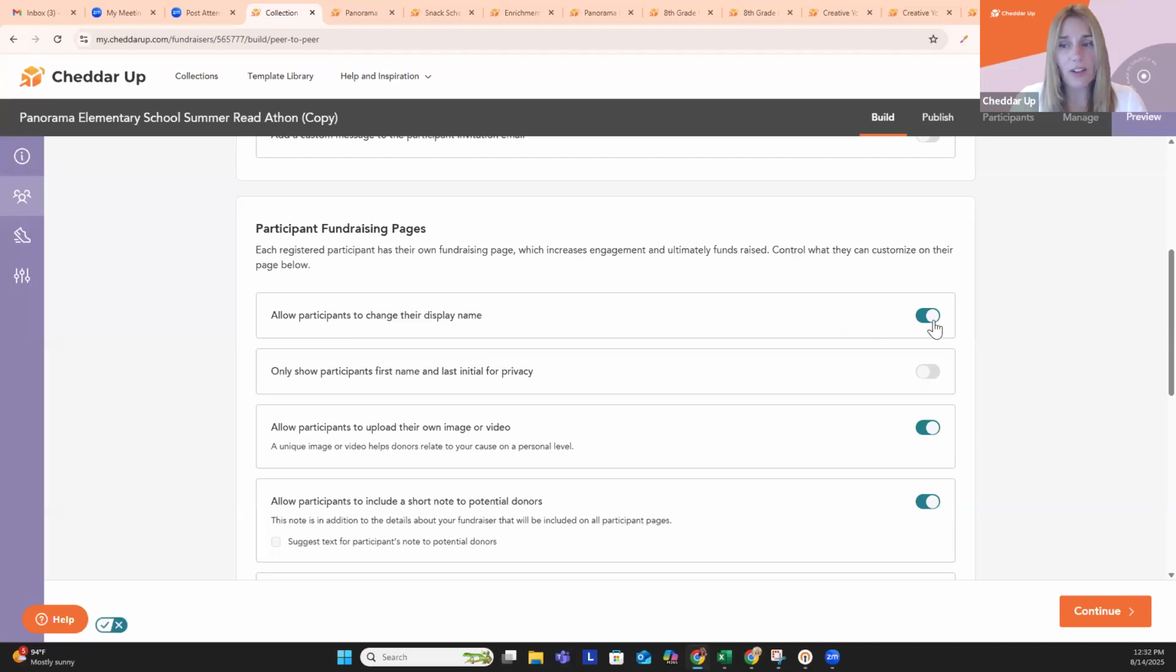Do we want to let them change their name? Yes or no? Are we going to just show first name and one initial with last name? That's up to you. Do you want to let them put their images and videos on or not? If you don't think they're going to do a very good job of building that participant page, I would lock it down. Don't put much on it. Then they don't need to go and add a bunch of things to it.